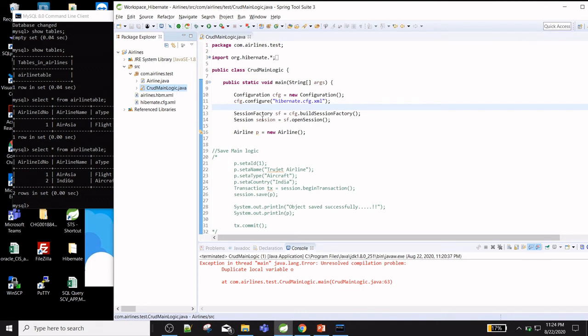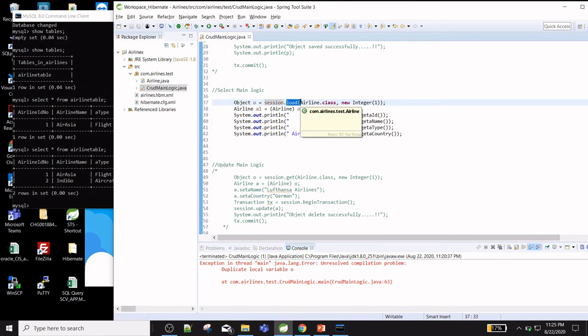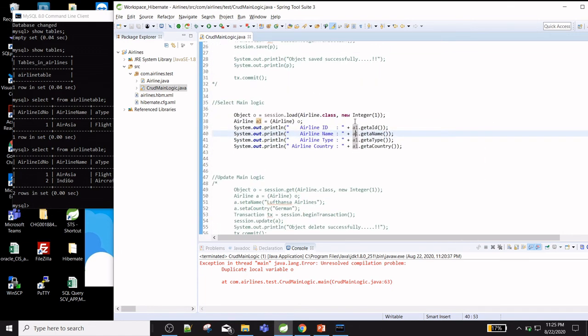Inside, there is a load method. For the select operation we need to use the load method. In the session we actually have two methods to load an object from the database, load and get. We will discuss it later. So let's run this program.